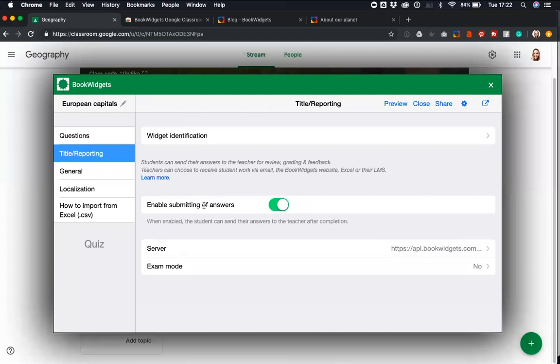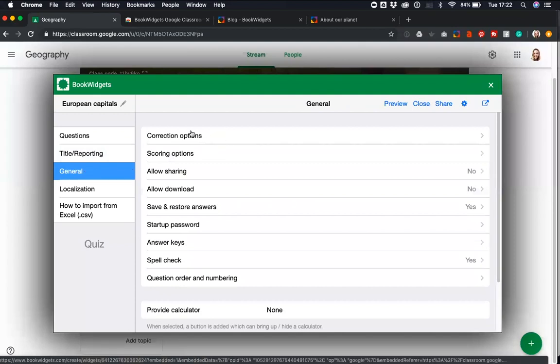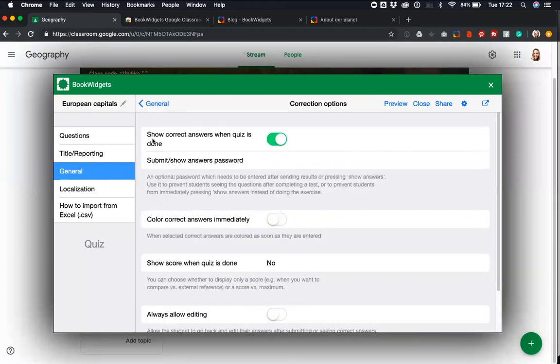So this is important. If you really want to grade their work, they have to be enabled to submit it. Then I go to general options, because there are a lot of general options that are important too. The first one is the correction options. And default is here that show correct answers when quiz is done is enabled. In this case, I don't want this, because students will see their correct answers when they submit it, and I don't want them to see it yet.